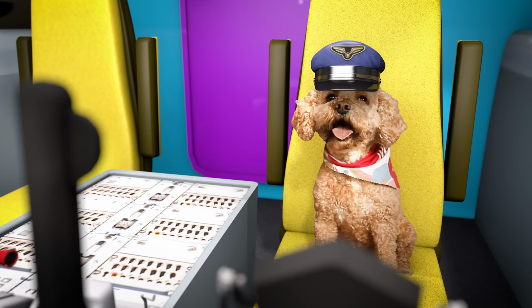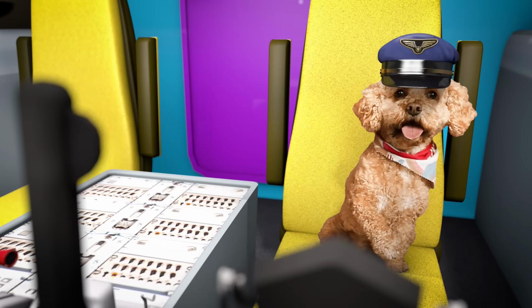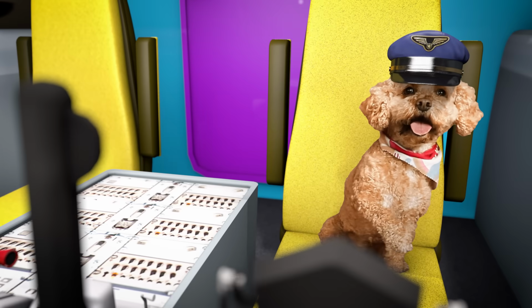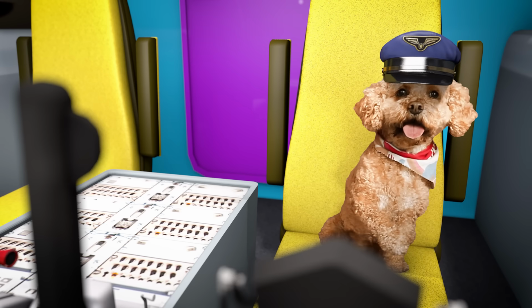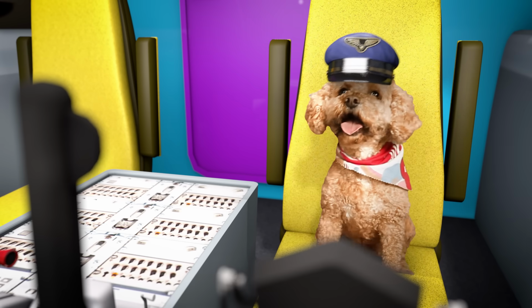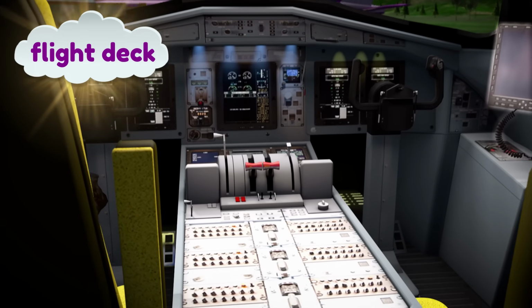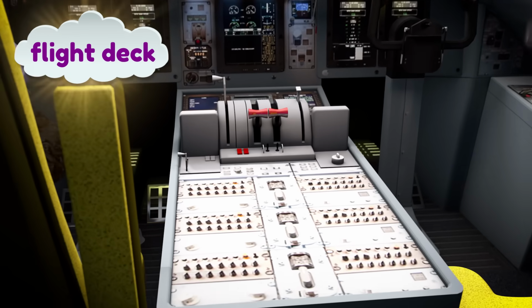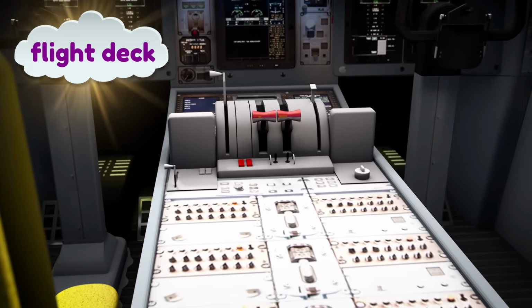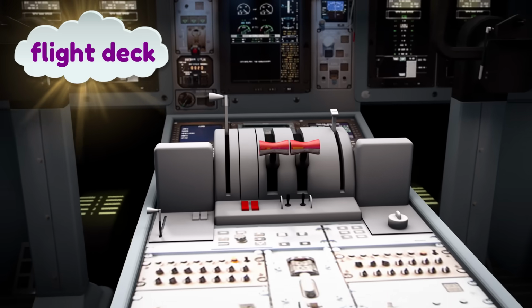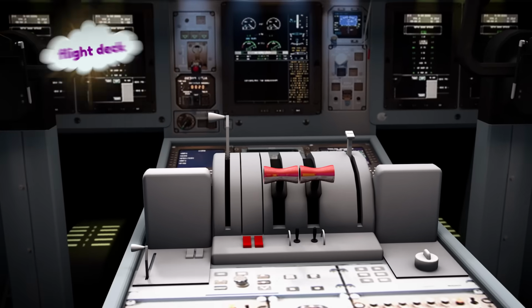Hey, Captain Lizzy! Are you ready to take us for a ride on this new airplane? All right, here we are at the front of the airplane, and this area is called the flight deck. The flight deck is where the captain sits and controls the plane. Let's explore the flight deck and learn some of the things the captain uses to control the airplane.